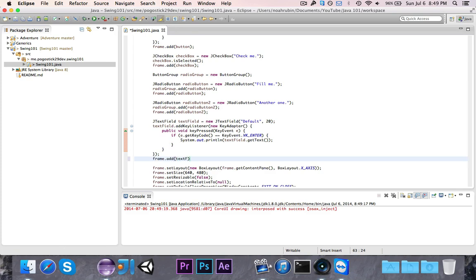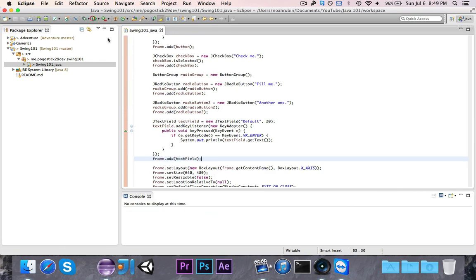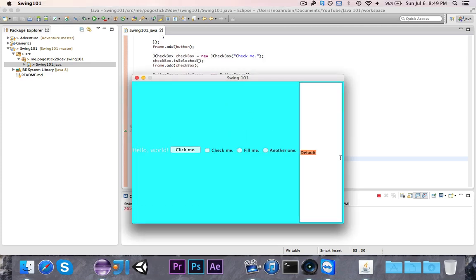So we'll add the text field to the frame. Okay. So now if I go ahead and run it, you will see that it does stretch up where it normally wouldn't, and that's just because of the layout that we have right now. When we get into layout managers, we'll obviously change that, but for now, as you can see, it says default by default, but I can enter whatever I want, and if I enter more than there's room, then I can just scroll back and forth.